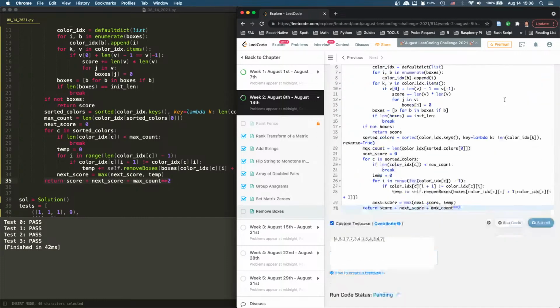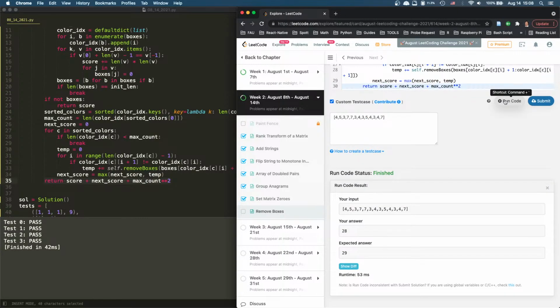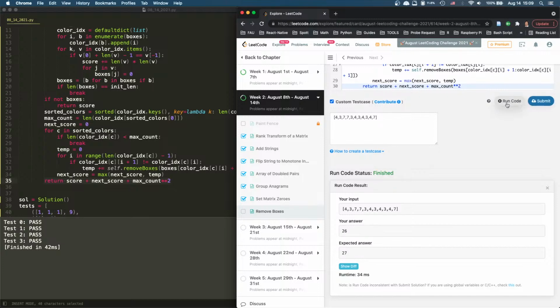Yep. Let's try this one. Okay, let's see. Let's remove. So the only thing is 5. Let's remove 5. Let's see. Remove the 5. We still have a problem. Yep, we still have a problem.